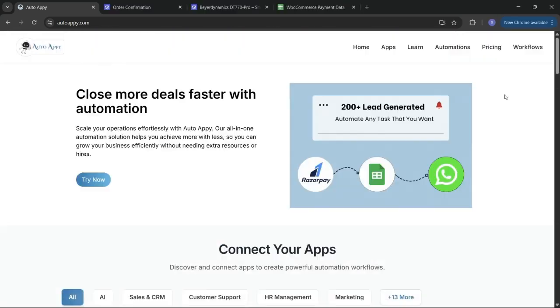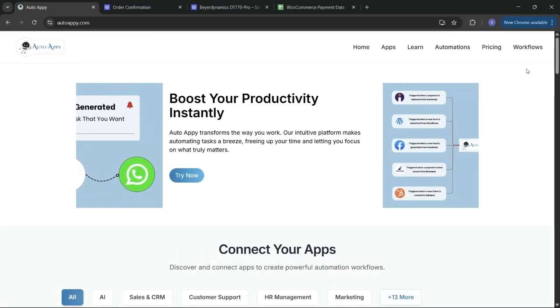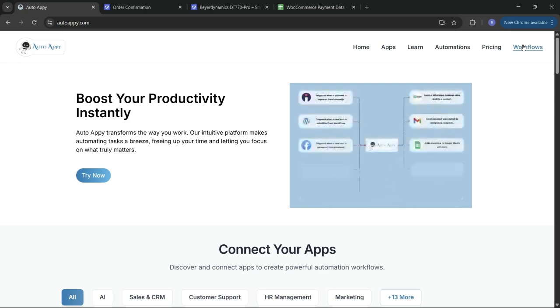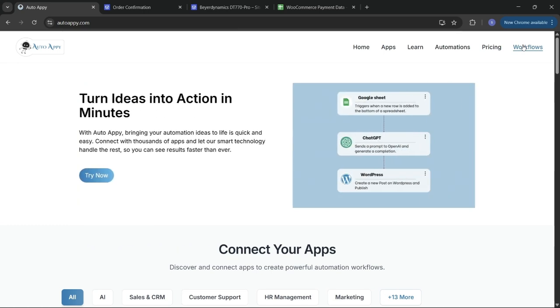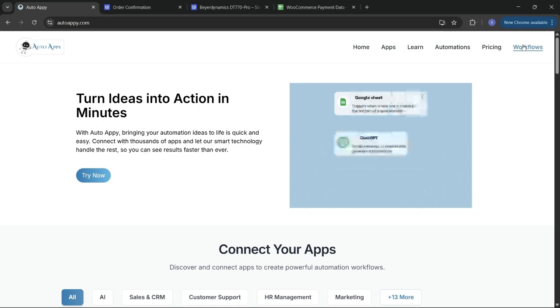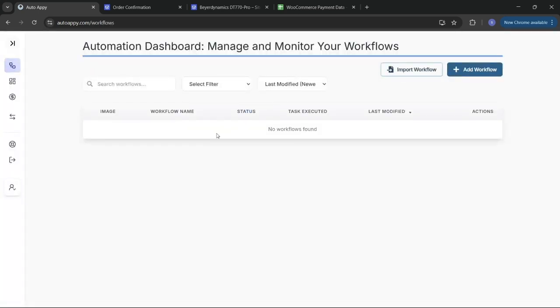So now, let's start with today's workflow. For that, we have to go to workflows. But before that, make sure that you've already signed into AutoAppy and that you've connected your Google credentials to the same. So now let's go to workflows. This will open up an automation dashboard where you can manage the workflows you're going to create and monitor them as well. So now let's start with creating our first workflow.